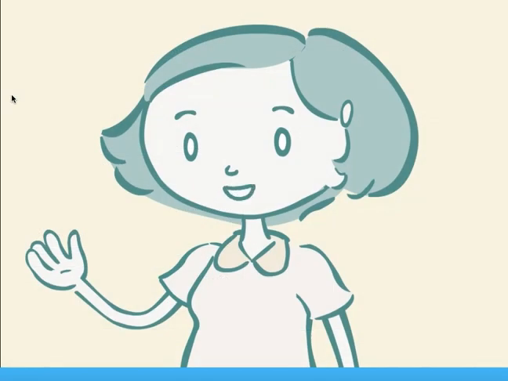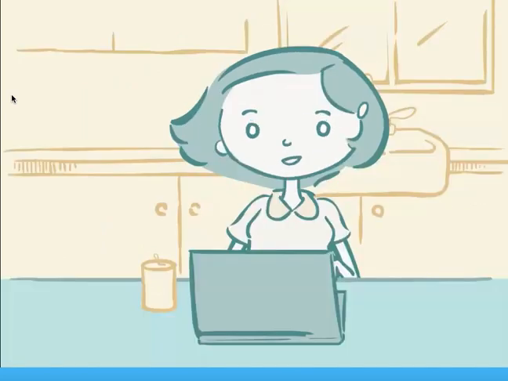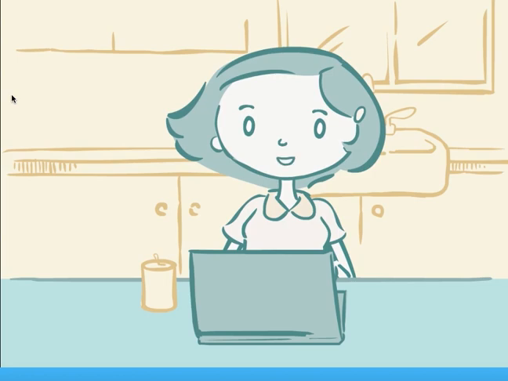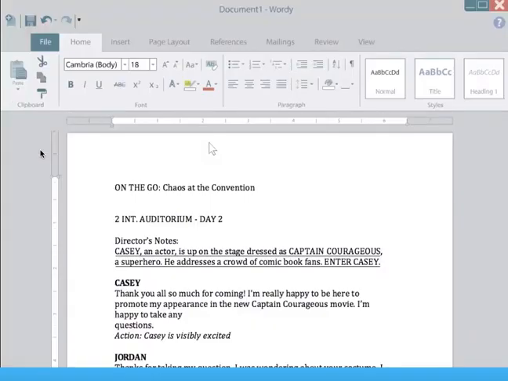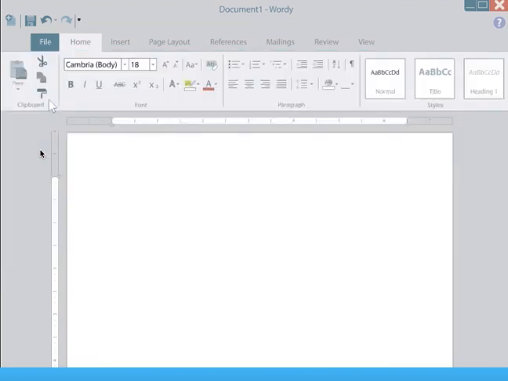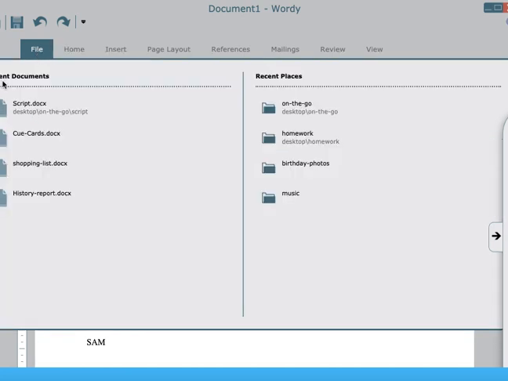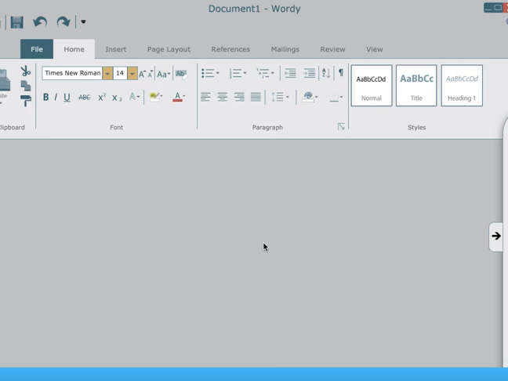The script looks so much better than when we started out, and it took no time at all. Now that we've printed and saved all the changes, I need to put the script away, but I still have work to do for other projects. To close a document but leave the word processor open, I use the File tab and choose Close. Close the script, but leave the word processor open to work on other projects. Thanks! Now I can move on.